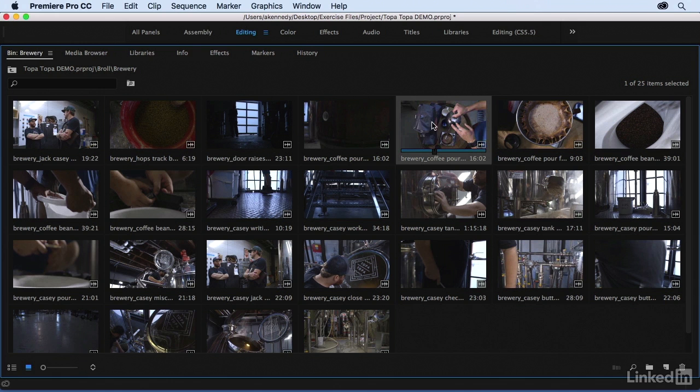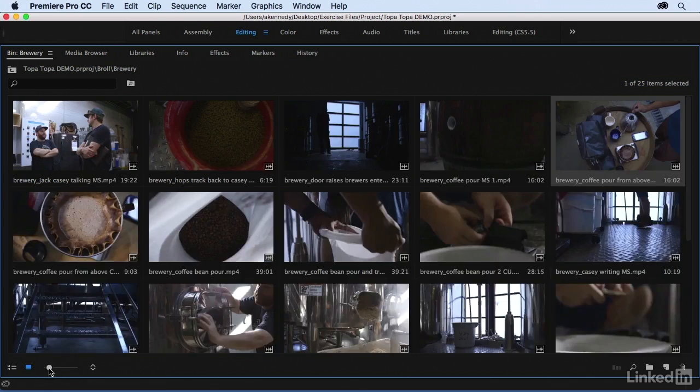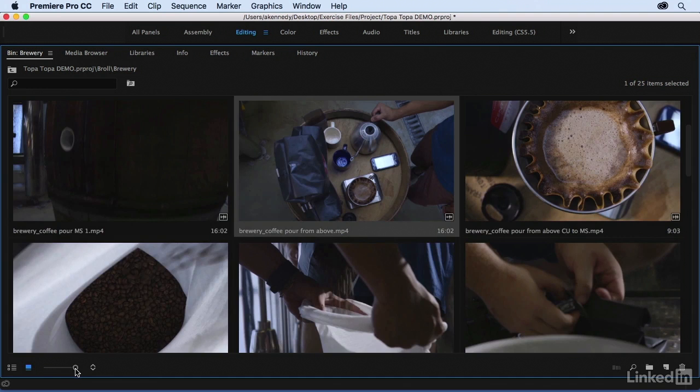Notice that when a clip is selected, I can't hover scrub. I can hover scrub anything else, but a selected clip is meant for playing. If I want to look at these clips larger or smaller, I come over to this slider right here, and you can actually make them nice and big.